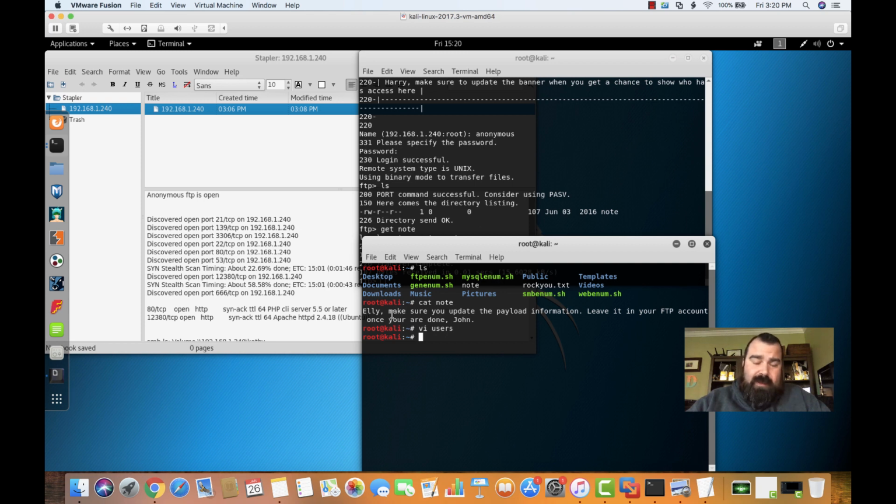Even using, like, the password, things like that. The other thing that kind of makes me wonder here is, "Ellie, make sure you update the payload information. Leave it in your FTP account once you're done." So far, this company doesn't seem too secure.